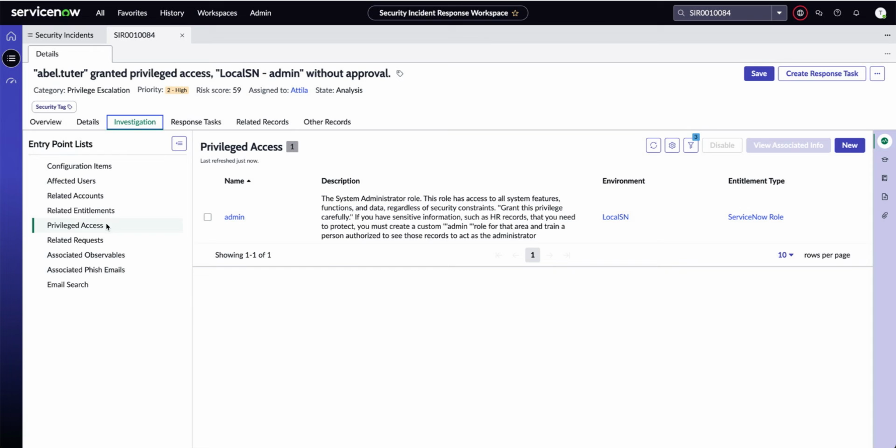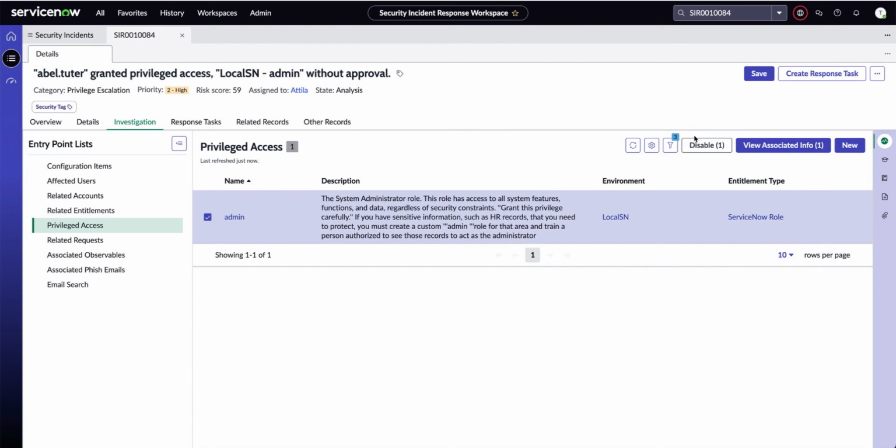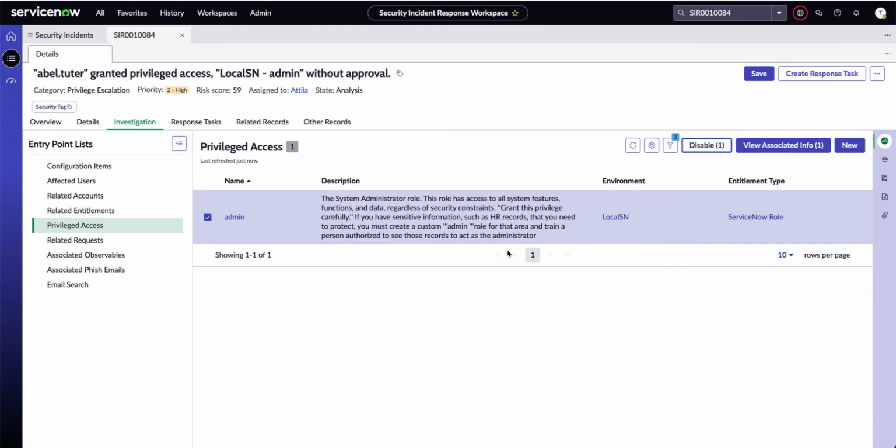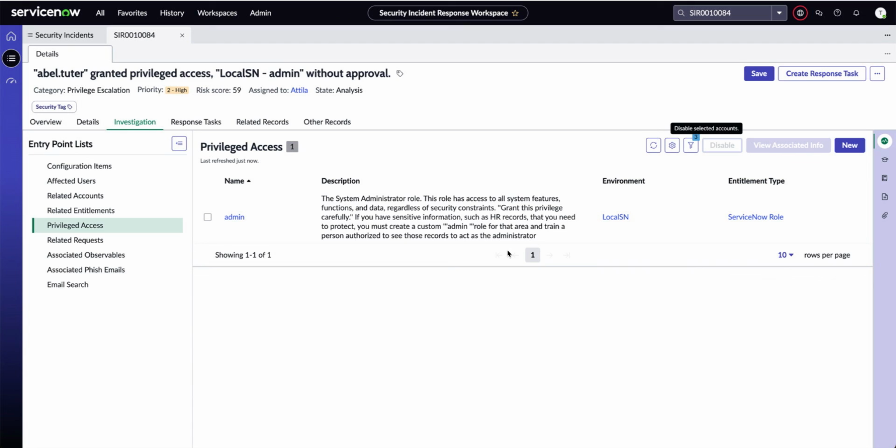In this case, I can see the privileged access under the entry point lists. I can see the details here, and all I'd need to do to remove that access is click the checkbox and start the disablement process. Skye IGA will go and deprovision that to any of the applications that you have and track the audit record directly in the security incident itself.